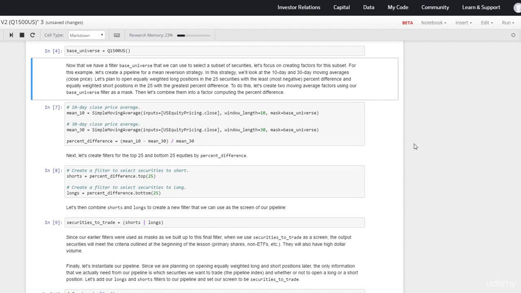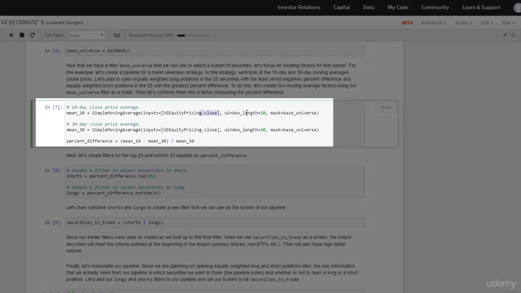To do this, let's create two moving average factors using our base universe filters as a mask, so that we reduce the computation that the pipeline has to do. So the mean 10, close price, window length 10, and we mask with the base universe. Again, the close price, window length 30, and the mask is the base universe.